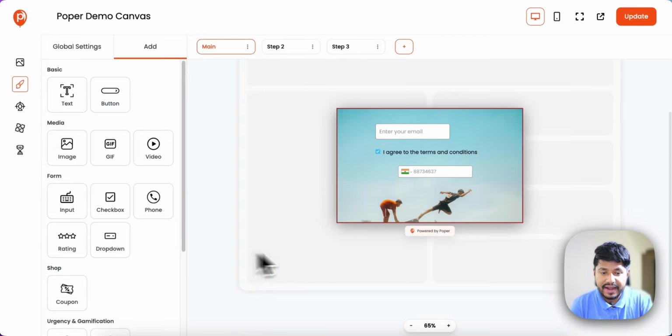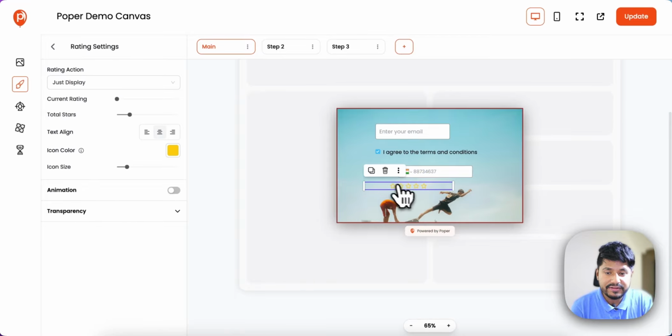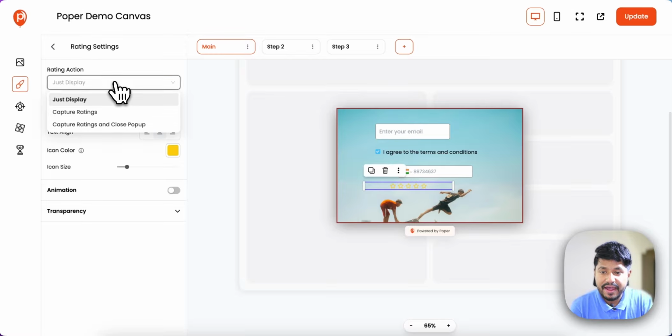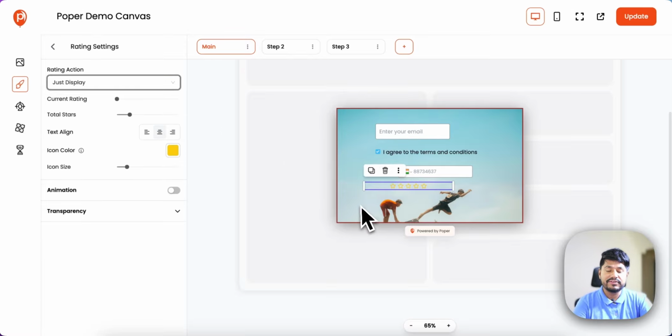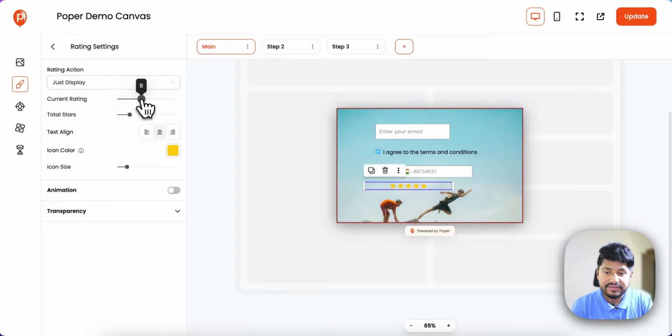And after that, we have ratings. Here you can see we have different types of rating, like just display. What it will do is just display the rating over here, and then you can increase the rating, like this. And the total number of stars you can increase from here. Like if I do 10 stars or 5, then it shows 5 out of 5.